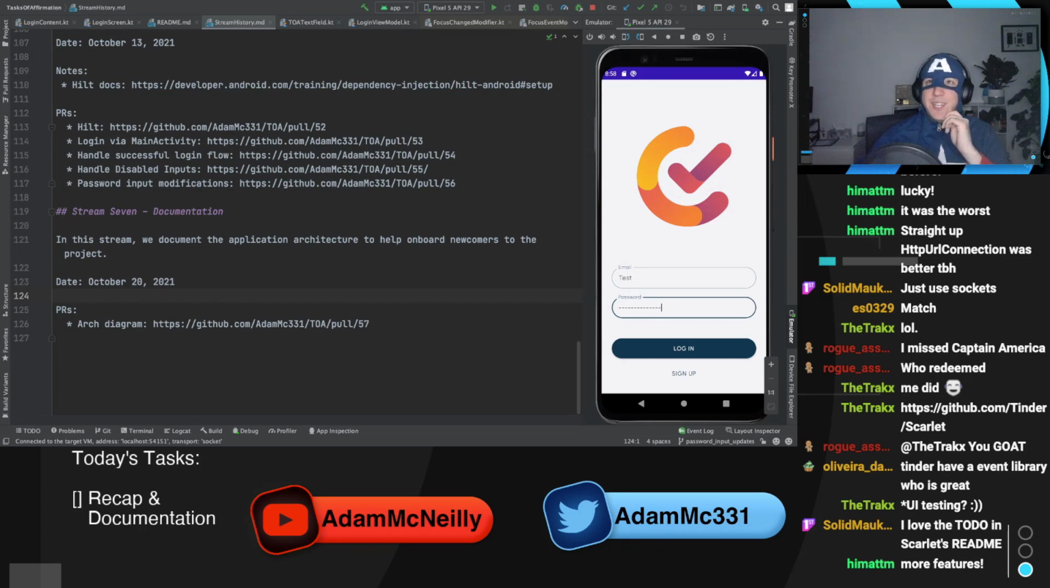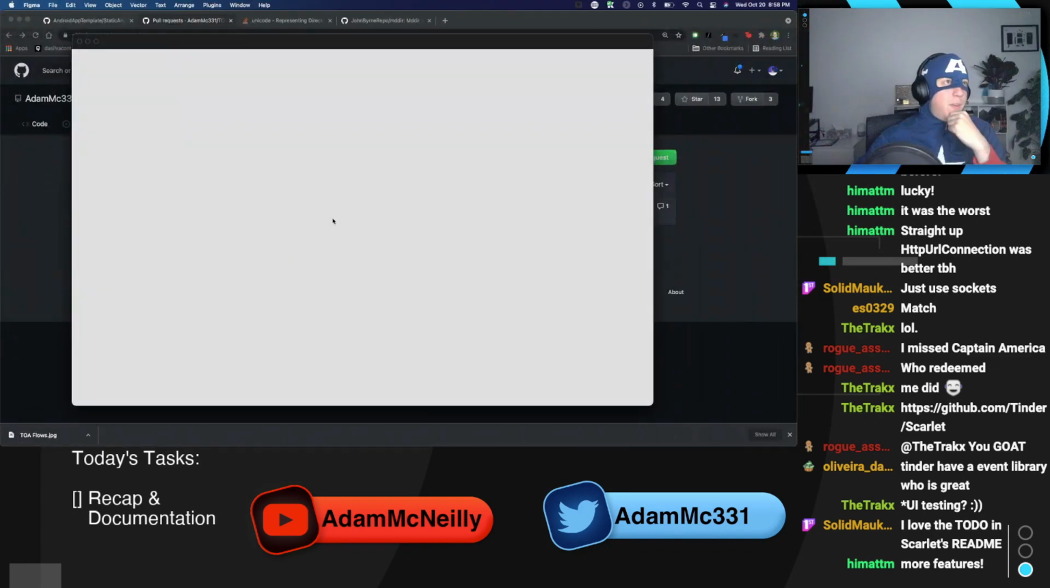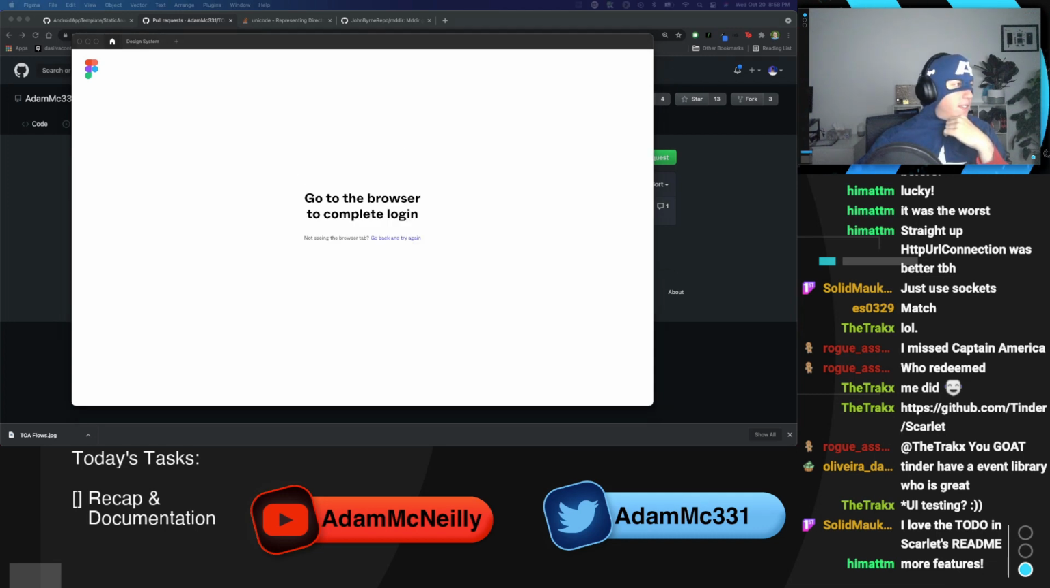More features. We could move on to another feature. We could move on to trying to model a home screen. Do we want to look at the Figma spec and see what we have in mind? Log in with browser. Let's do that.